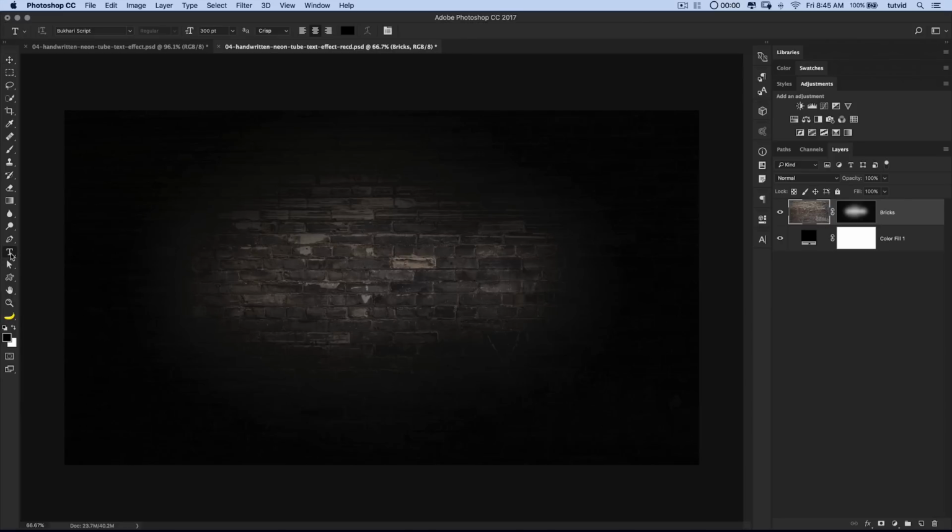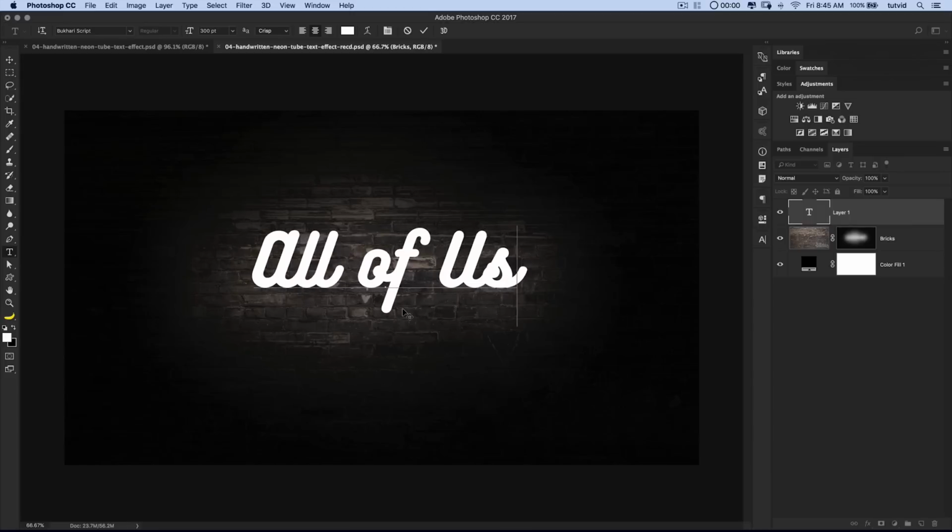So here's how we get started. I'm going to grab the type tool. I'm going to set my foreground color to white, so I hit the little flippy arrows. I'm using a Bukhari Script at 300 points, center aligned, and my text color is set to white. I'll type the same words: all of us, just like that.